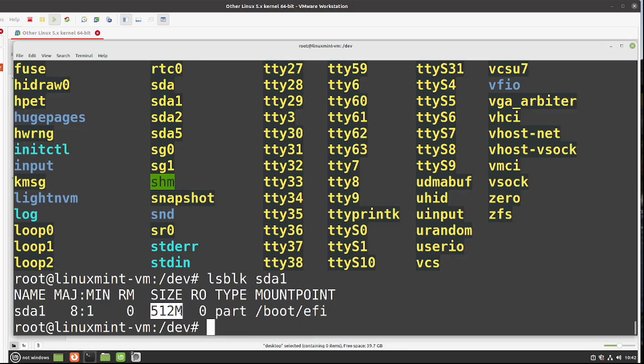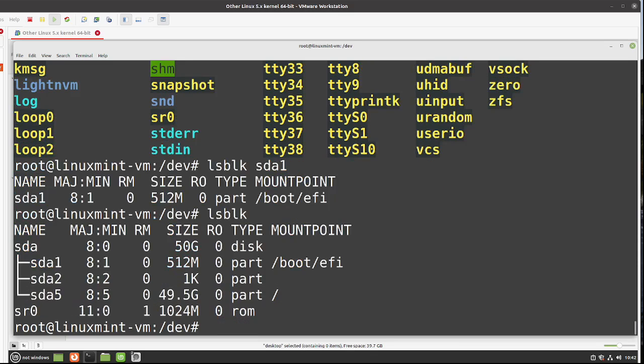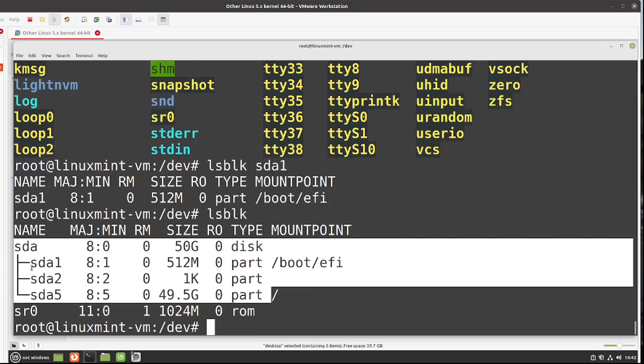The size is 512 meg. It's a partition, and the mount point is boot EFI. If I wanted to find out all of the drives listed as a whole, I would type the command lsblk, enter. And this is going to give me all of the different partitions that are listed.